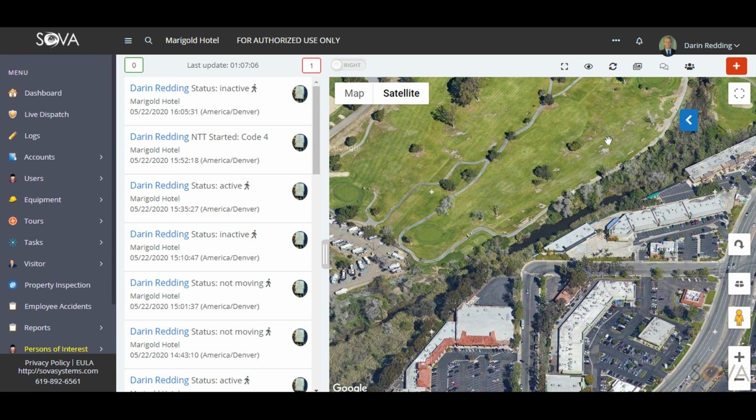I wanted to do a quick video and show you a new feature that we've added to SOVA that we're excited about. Hopefully you guys will find it very useful. For those of you doing dispatch, that's what this is about. So we're in the live dispatch section here. For those of you that run dispatch, this probably looks very familiar to you.